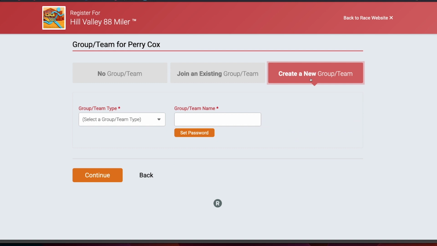So today we're talking about how to create a team. So let's select the create a new group or team button. And some races will have different group types. Typically, a common scenario is if you are running, let's say, a 2-person relay team or maybe a 4-person relay team, you'll see those group types there. If you're creating a social team, you may also see social group types. The verbiage is going to vary depending on how the race is setting up their race.